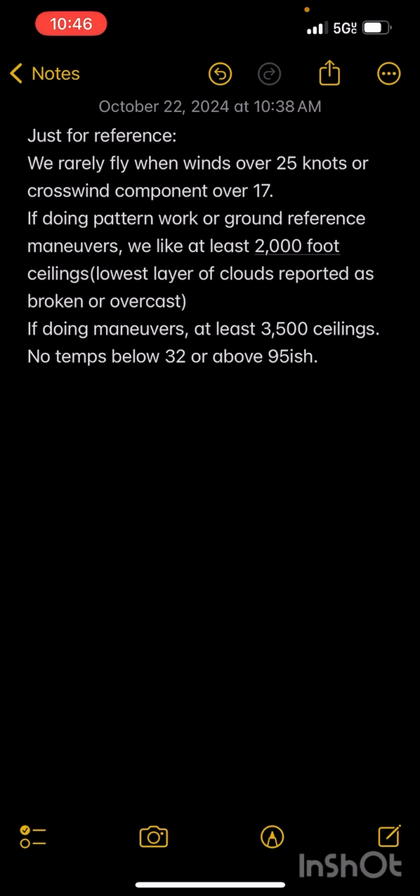If we're doing maneuvers, at least 3,500 foot ceilings, generally speaking. That means your slow flight, your stalls, your steep turns, and all that good stuff. No temperatures below 32, the plane usually won't start. It's too cold. And above 95, it's too hot for the plane. These are general standards. They're not legally binding. As you can see, I just made them on my notes app, but this is generally what I follow.